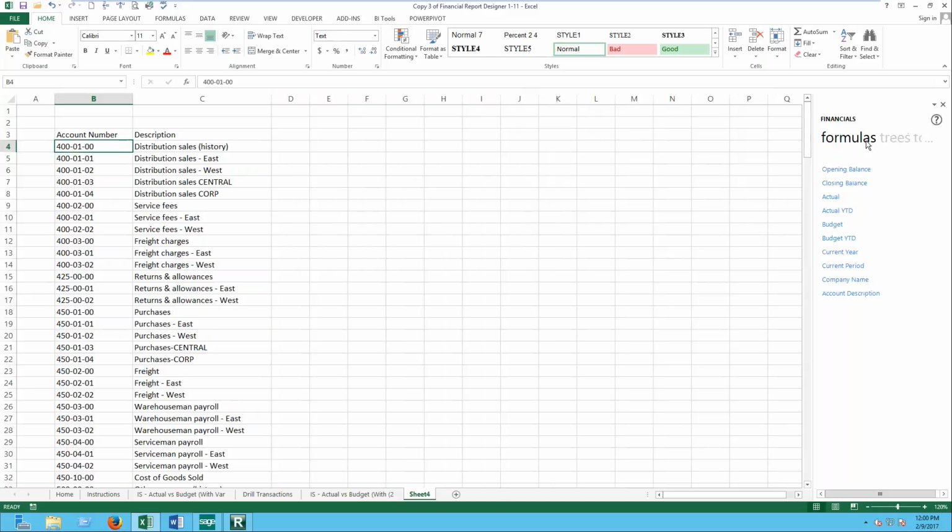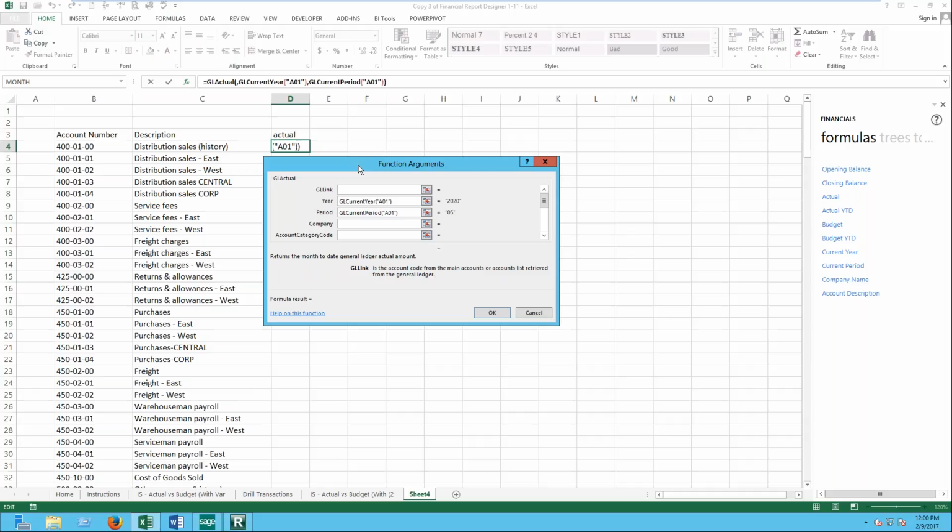Now I'm going to put my first formula in. And we're just going to use the actual. So you see here we have a number of different formulas. I'm just going to take the actual and drag it right over here, and I'm going to put the title on the top here. And then we're going to talk about how the formulas work. So I'm going to go into the formula editor, and we'll talk a little bit about formulas.